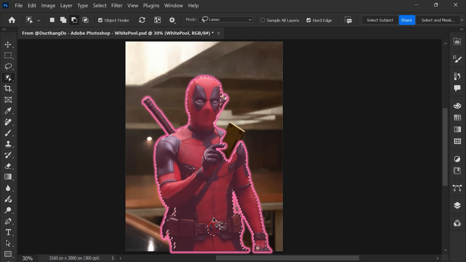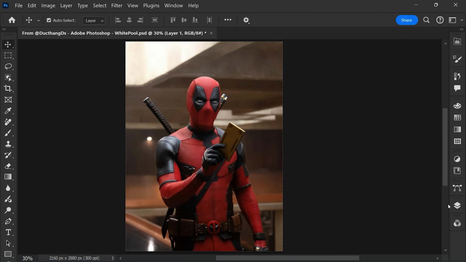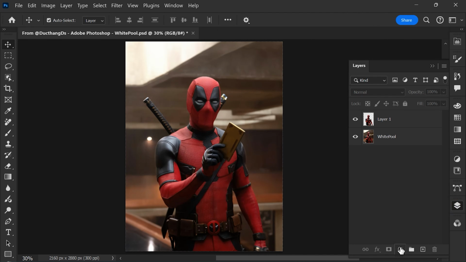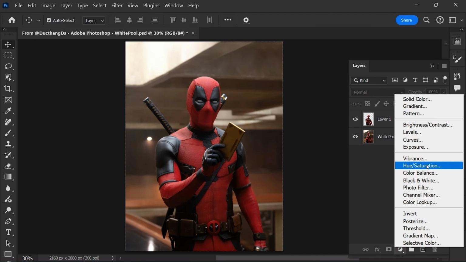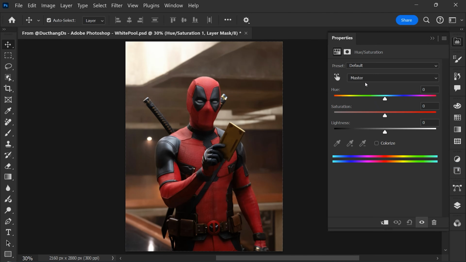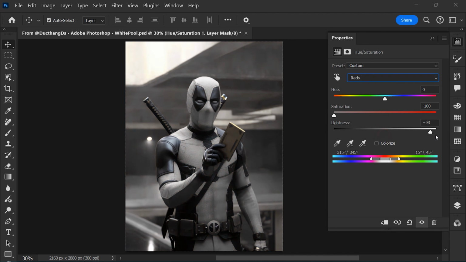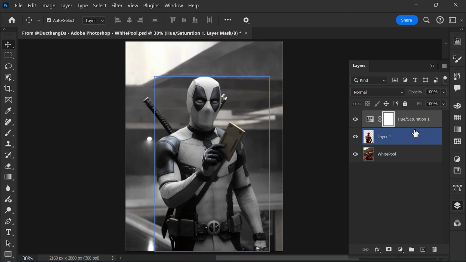Press Ctrl J. Select the Layer panel. Choose this option, Hue/Saturation. Increase or decrease the parameters as appropriate. Hold Alt and click on this.